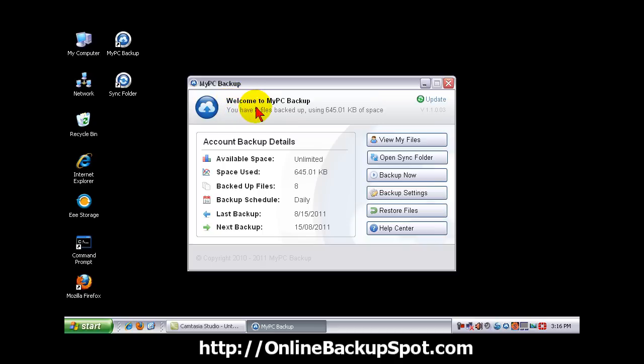In this case, you can tell it's only a test account. 8 files backed up and using this much space. But the available space is unlimited, as you can see. And here's how much is used in the files. Backup schedule is daily. Now with MyPCBackup, you have two options, either daily or hourly, but the hourly is a paid upgrade from the standard service.